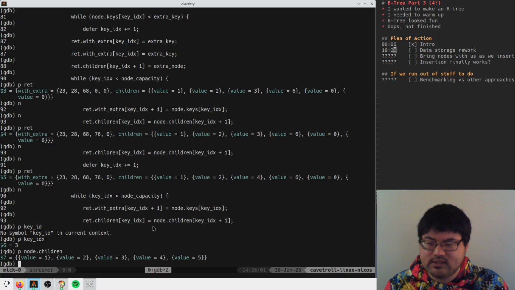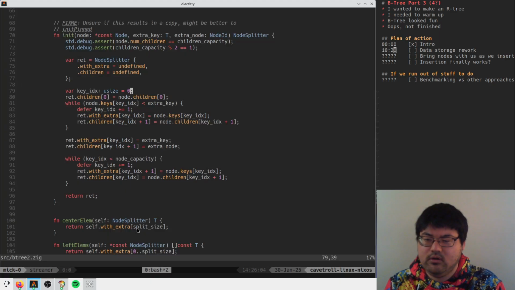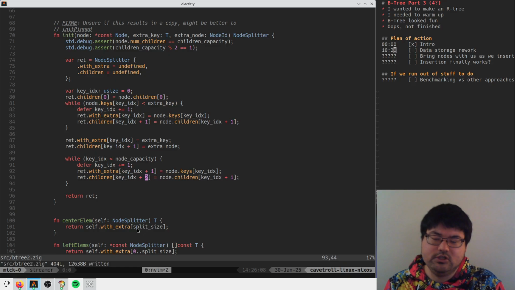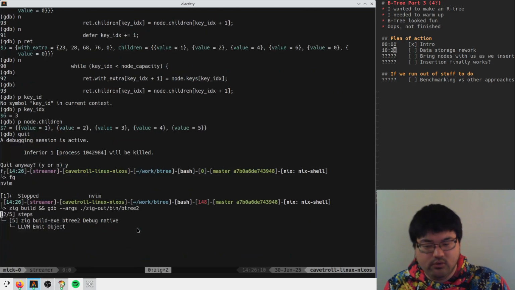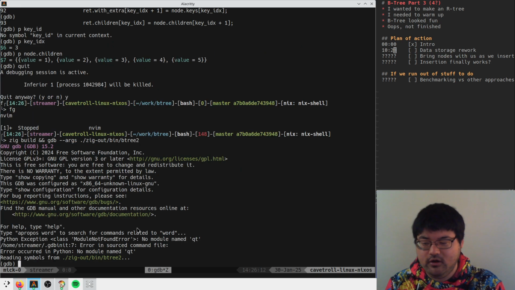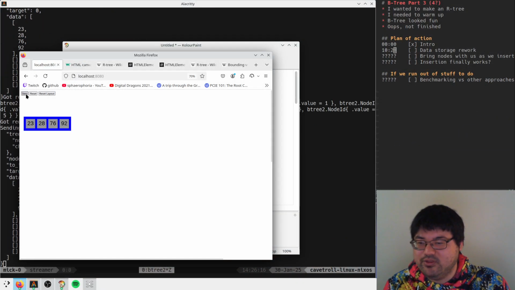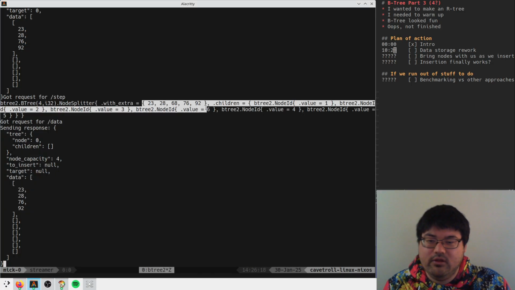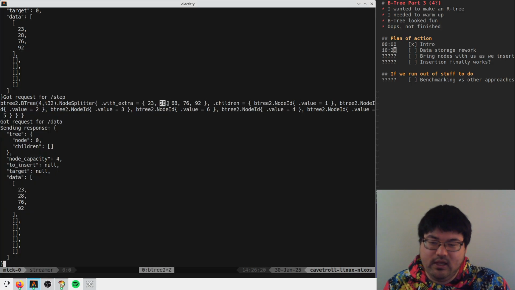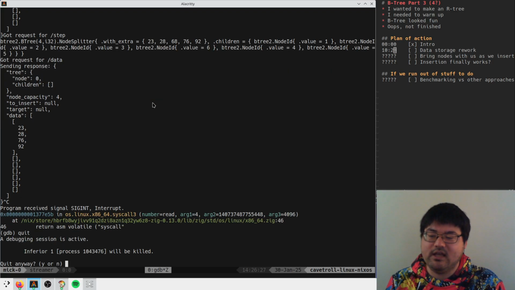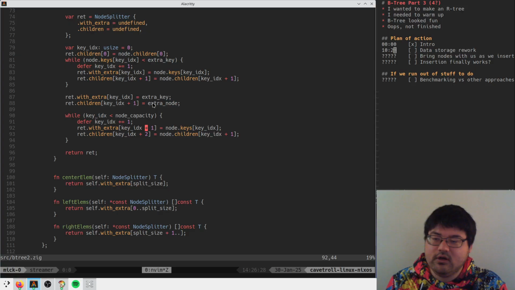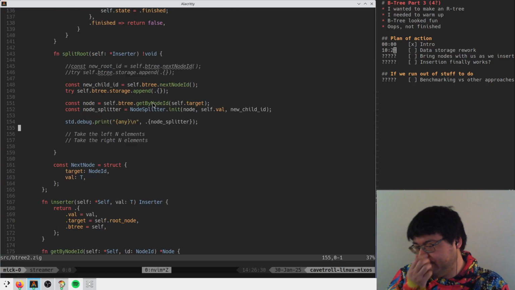So this key index feels like it's wrong. This should be +2. I was off by 2. The classic off by 2 error. Okay. So we put this in here, and we see now the correct order: 23, 28, 68, 76, 92. And then we have 1, 2, 3, 6, 4, 5. Boom. Okay, that's exactly what we wanted. Node splitter looking good.